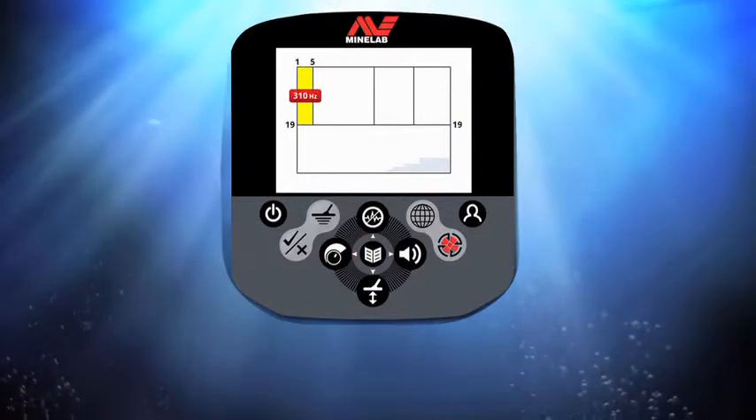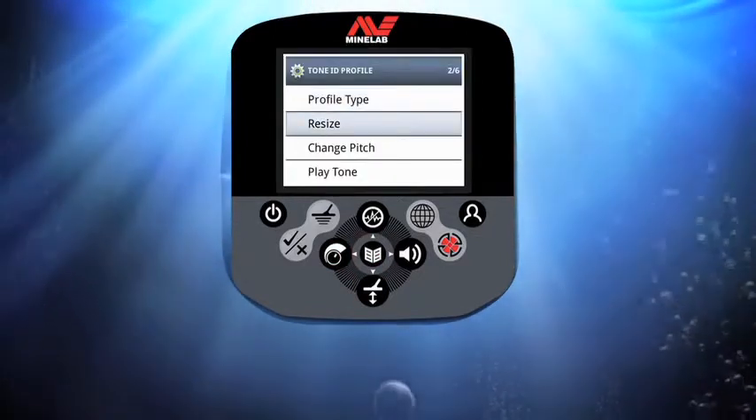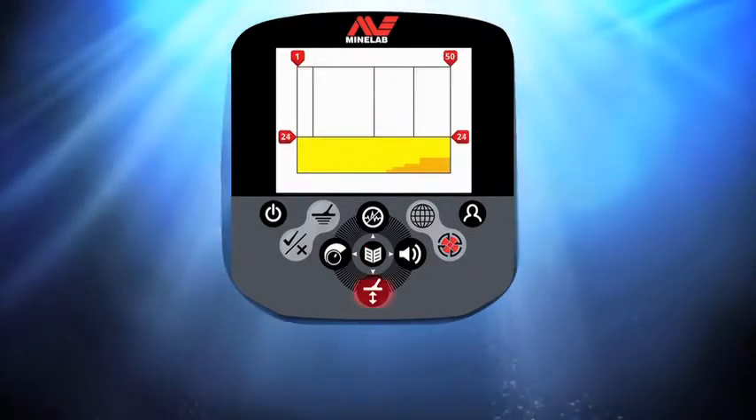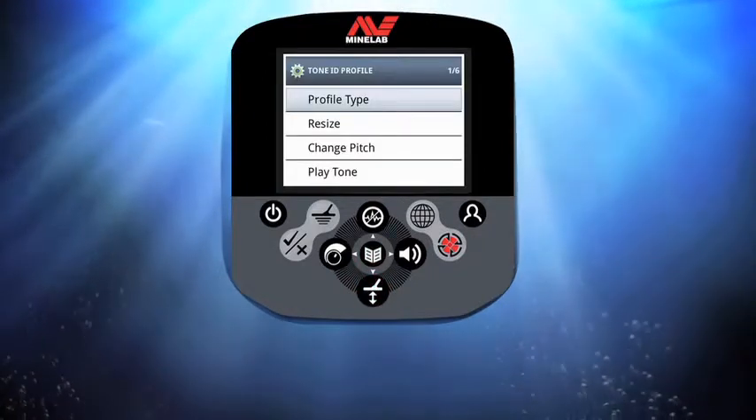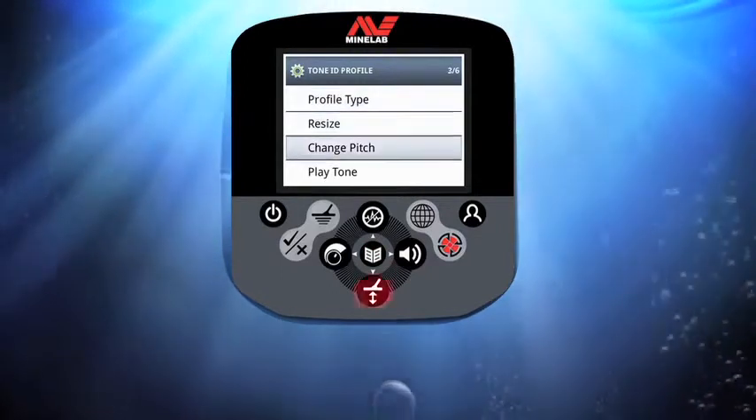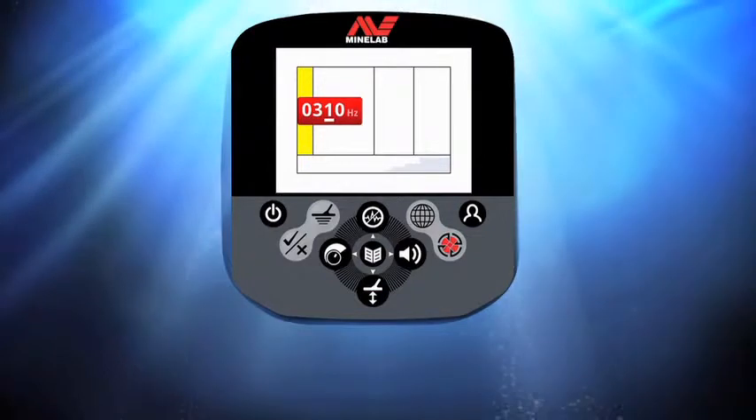Then press Menu and select the next area to be adjusted. Press Menu. Choose Resize from the list and press Menu. Resize this time using the up-down buttons. Press the menu button twice to return to the Tone ID Profile window. Scroll down to Change Pitch and press the menu button. Here we can change the tone pitches for each area.